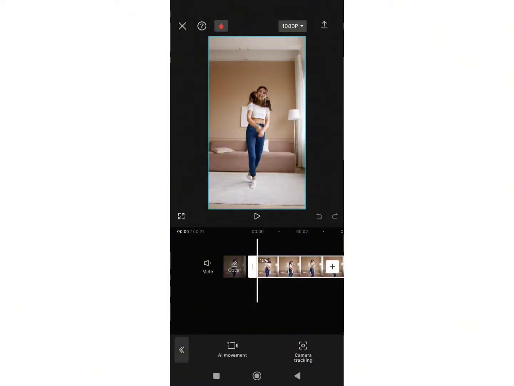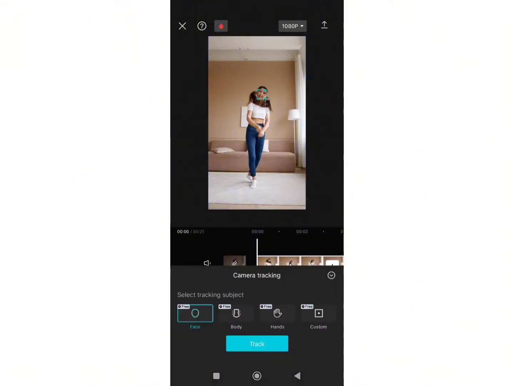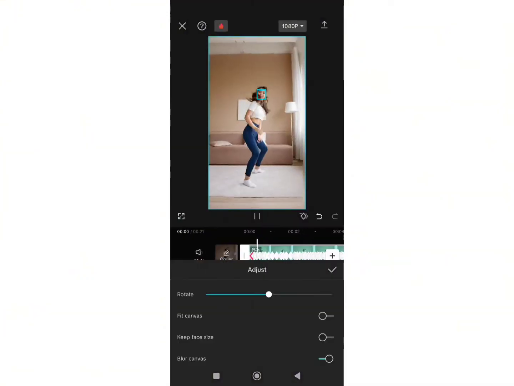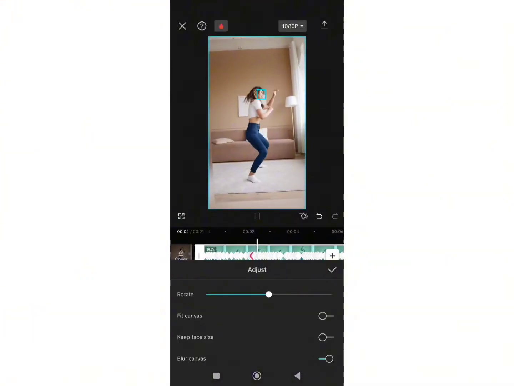Again, here are two options you can see at the bottom of the screen. Click on camera tracking. Now finally, here you can see four different options. You can select the tracking subject like face, body or the hands. In order to lock the face, click on this face button and tap on track option. Wait for some seconds and here you go. Now as you can see, the frames are following the face.